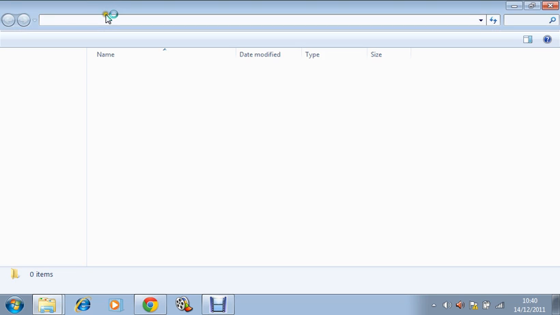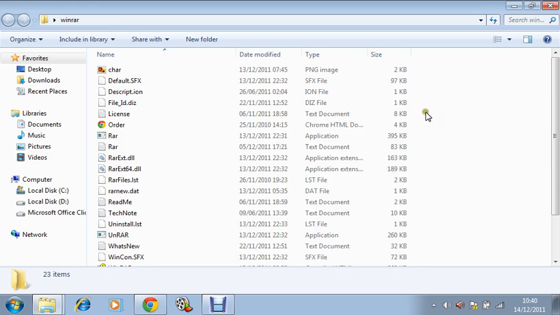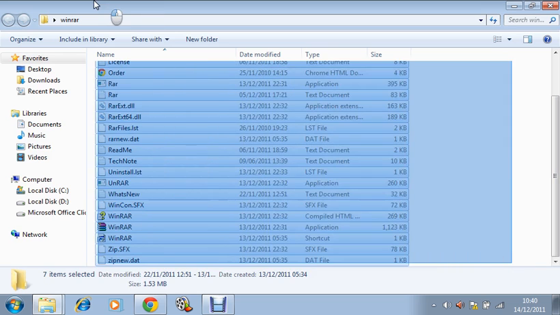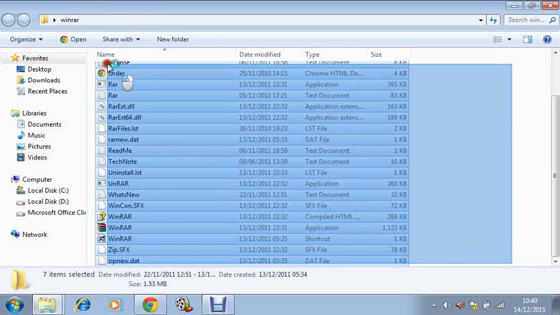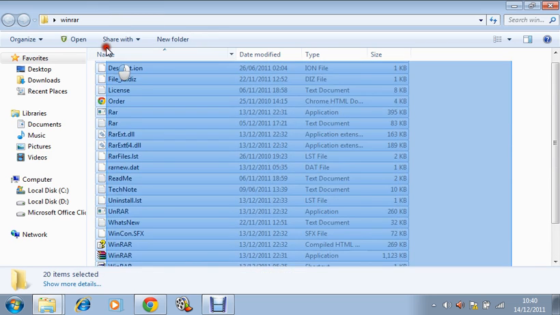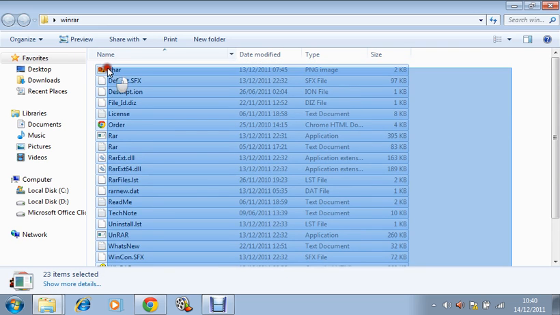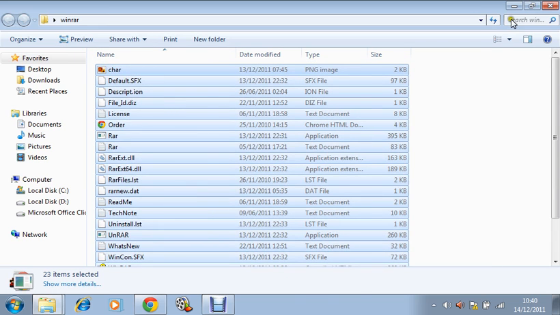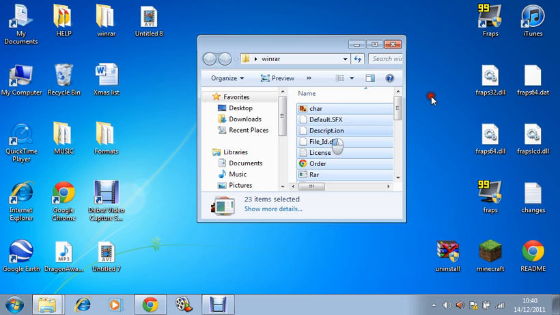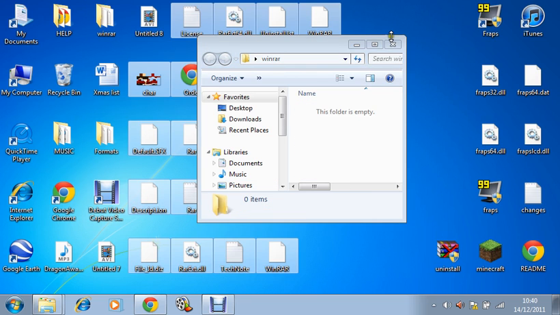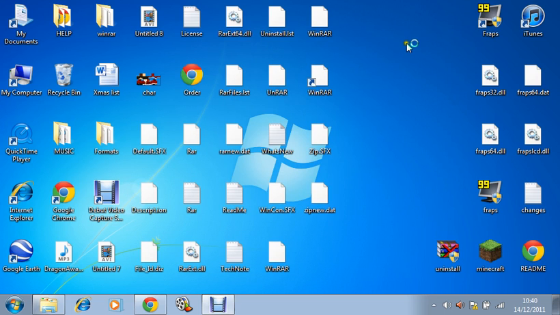I just put in file, but when you want to use WinRAR, you have to have all the files open, which is a bit annoying. You probably won't need to do this, but oh well. Just ignore this bit, you don't need to do this bit. So yeah, we're back on to this.